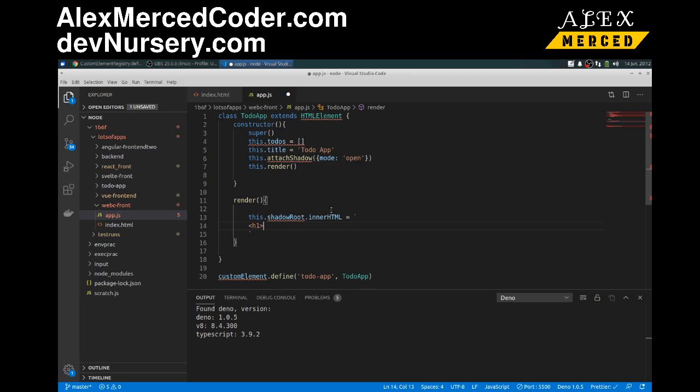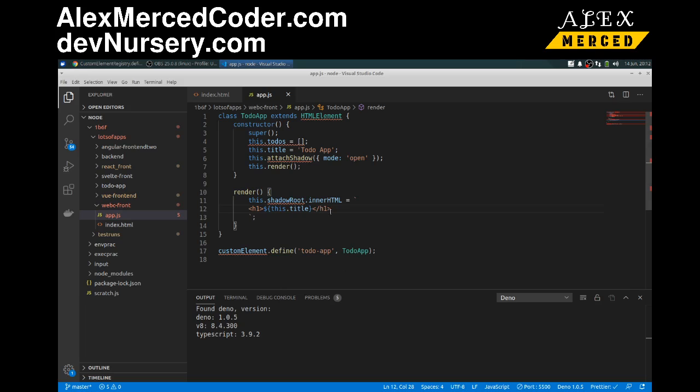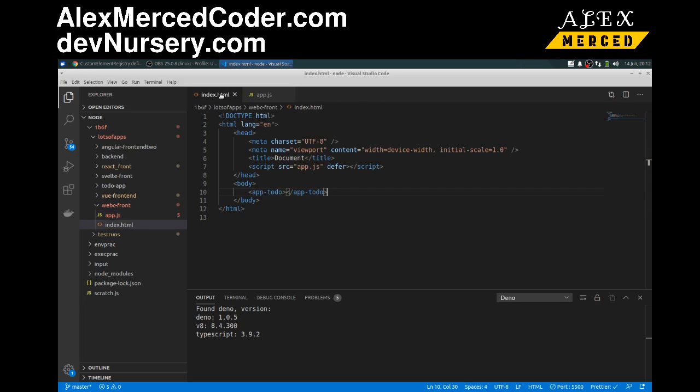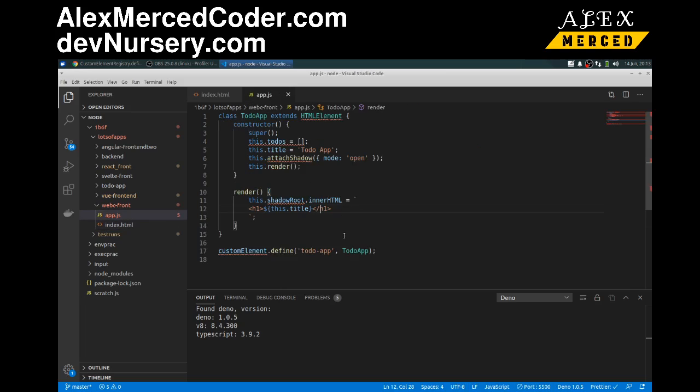So we're going to have the title, and since I use backticks, I can just use interpolation. So we can just do this dot title here, and then close the h1. Already at this point we should see something in the DOM, okay? Because right now when the DOM loads, it's going to see this tag. Our JavaScript is going to have registered this element with the browser, so it's going to know when it sees that tag to run this code.